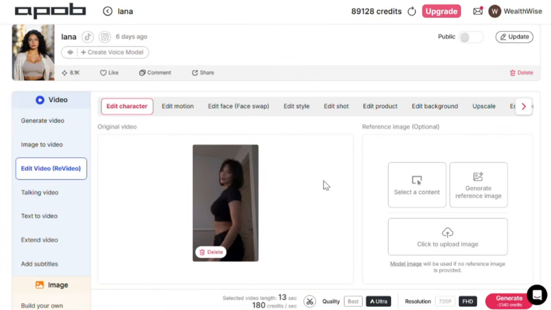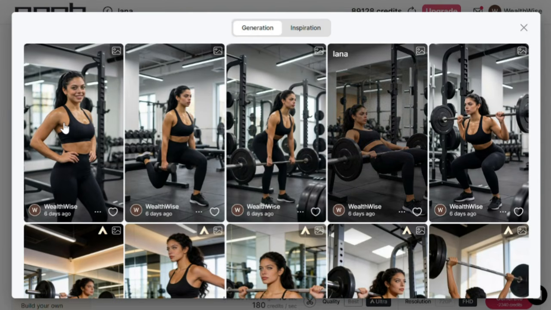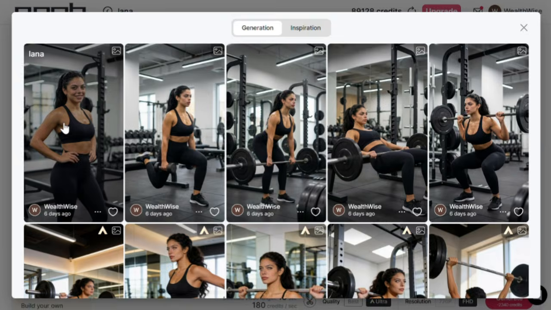Now let me show you one more cool feature that it has, and brace yourself, ladies and gentlemen, because this is gonna blow your mind. It's the edit character feature, and it works like magic. First, choose the edit character feature from here. Then you need to upload your reference video. I've uploaded this one. Next, let's choose the image of our influencer to swap the character in the video.